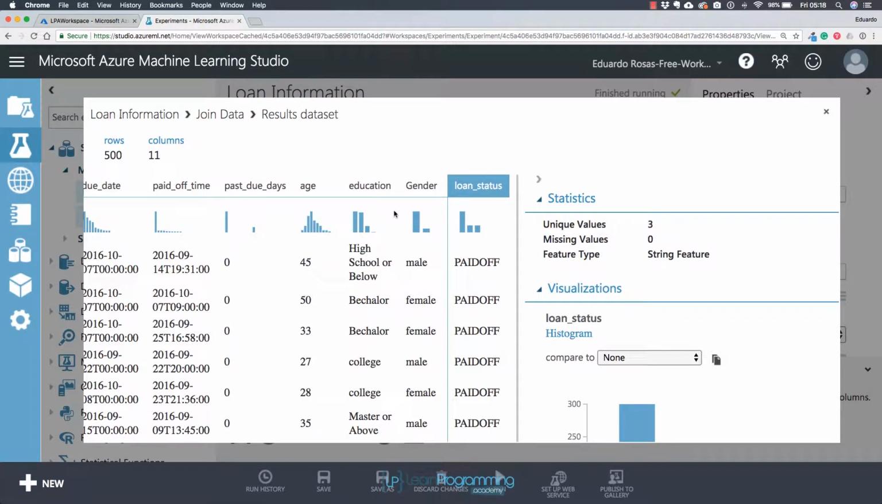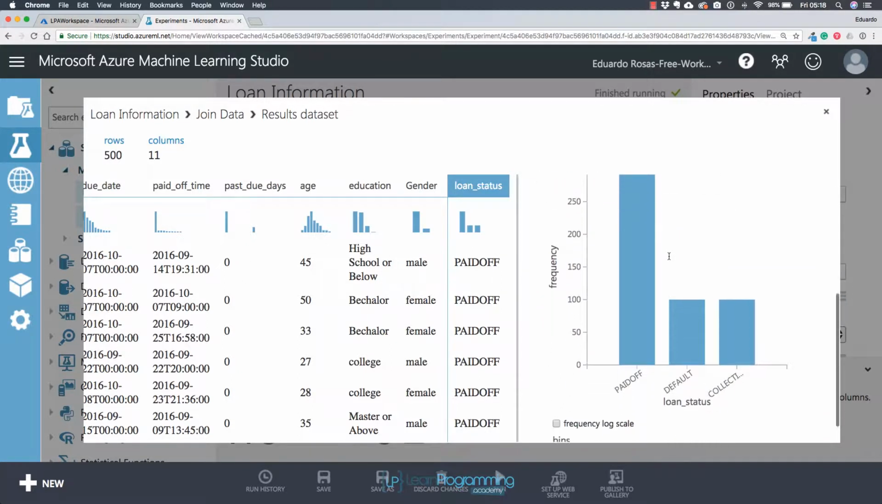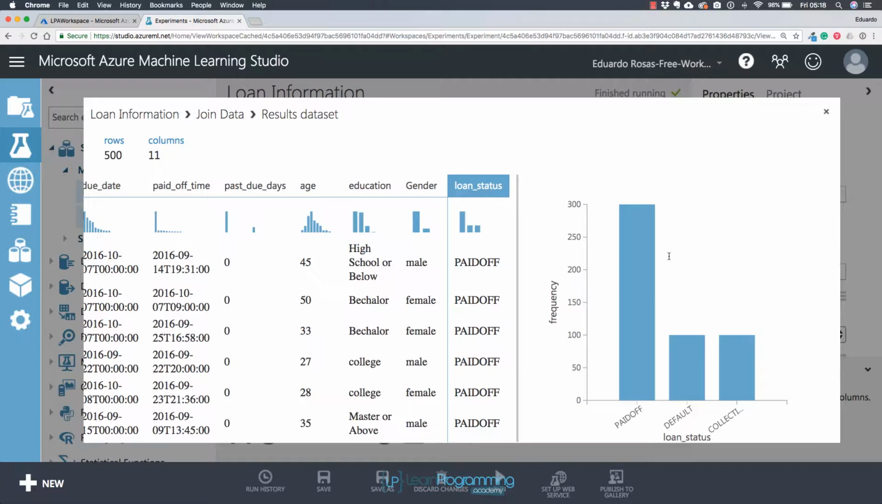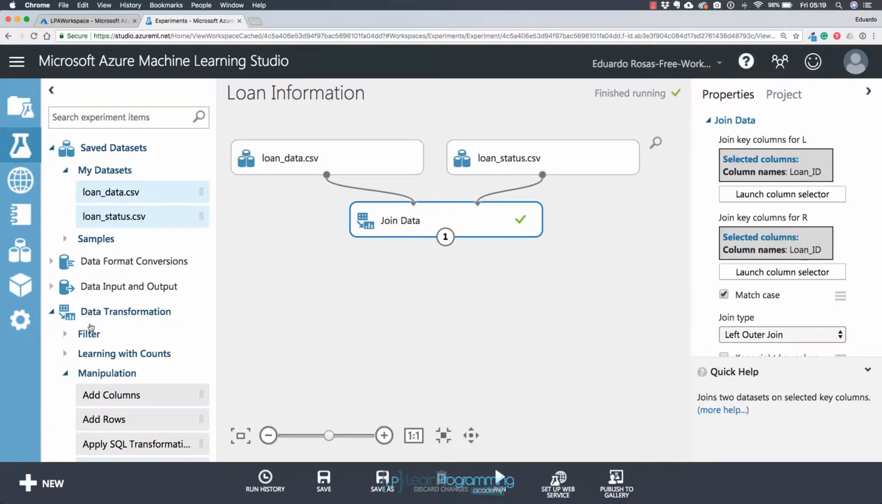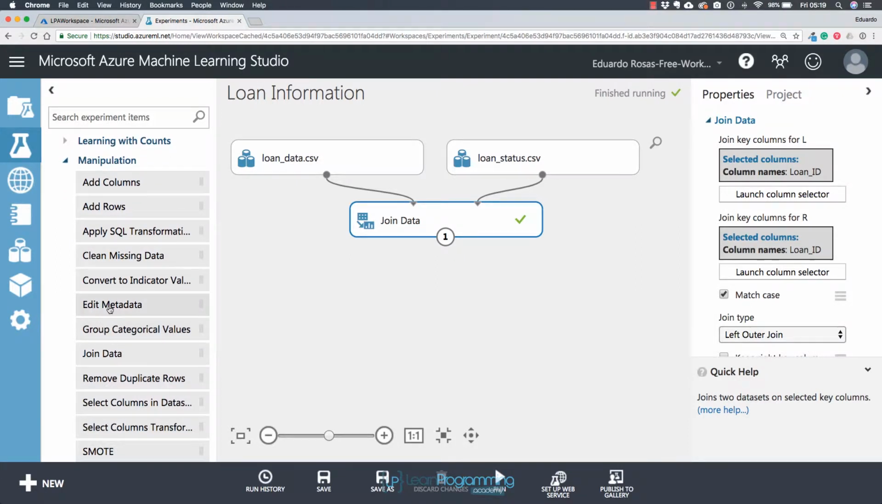So definitely something to work on in here, because eventually we're going to be trying to predict the loan status after giving certain information. And loan status cannot return a value, for example, between 0 and 100 or 0 and 1. It will have to return one of these categories. So to be able to do that, I am going to search, inside data transformation again, in manipulation, for a module that is called edit metadata.